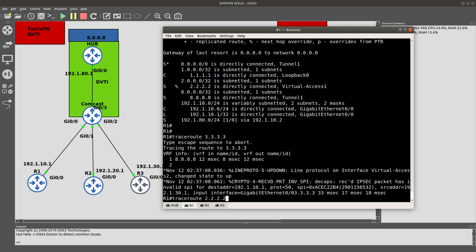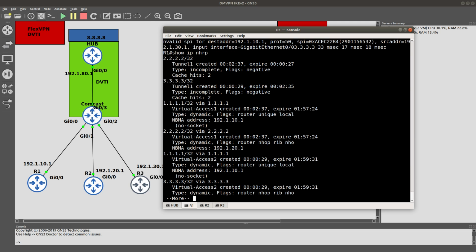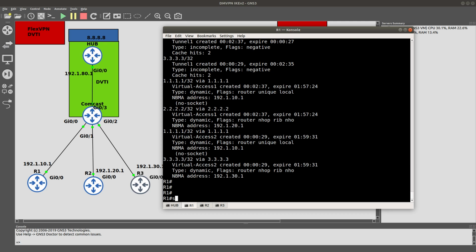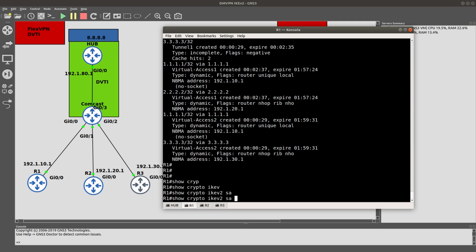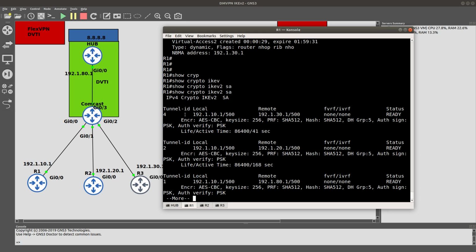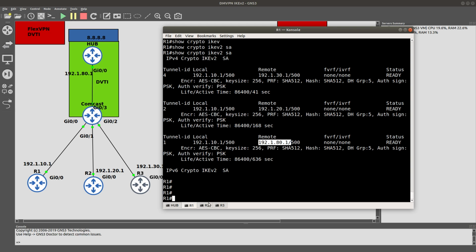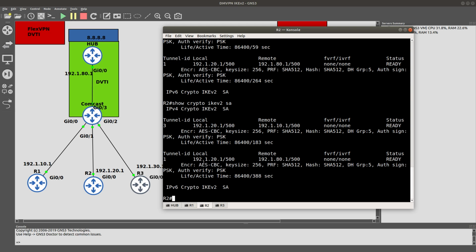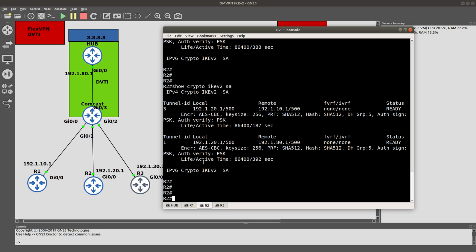We do show NHRP, you can see it, everything over here, or show crypto IPv2 SA. You see it right here. So we have one tunnel for router 3 and for router 2, which are spoke to spoke, and one for the hub, which is a hub to spoke communication. Okay, but router 2 should only have two SAs, one for the remote router or router 1, and then another one for the hub.